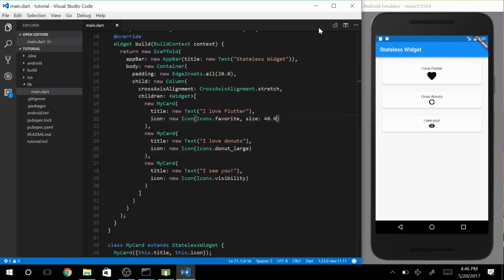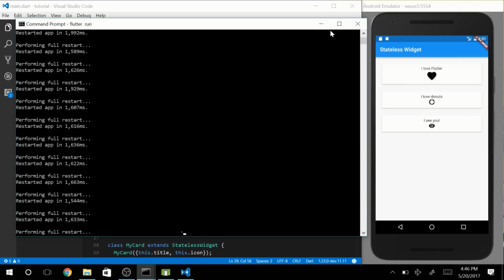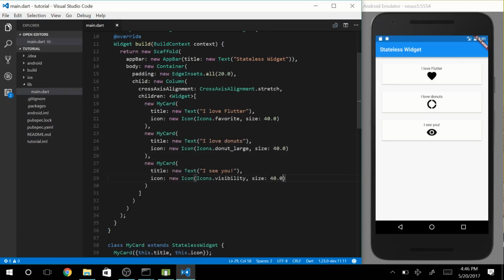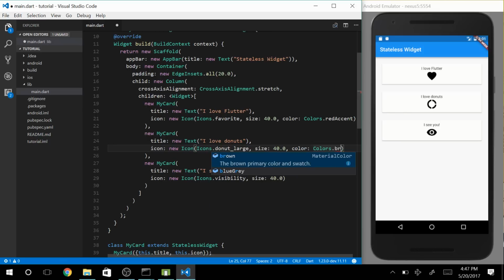Looks pretty good. Let's do that for all of our icons. And refresh. Let's now change the color. So we also got a color property for icons. Colors dot, let's give this a red accent. Let's give this a nice, what colors do donuts have? Let's just give it a brown color, so brown.